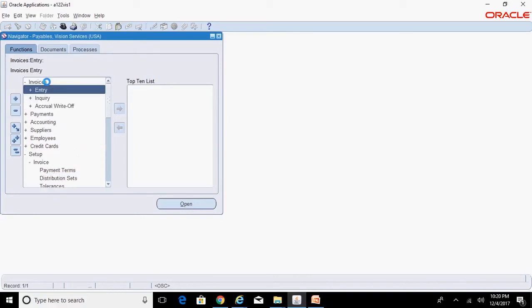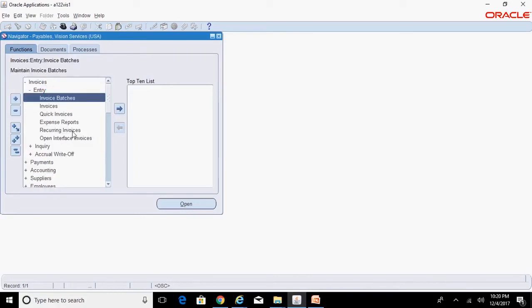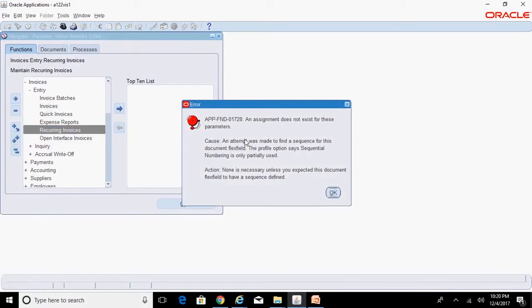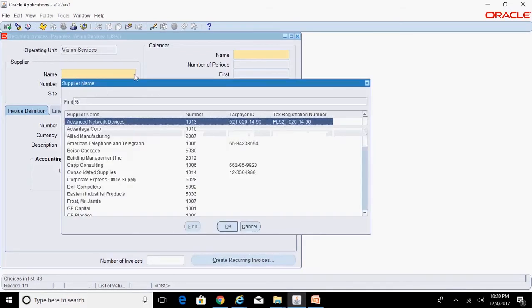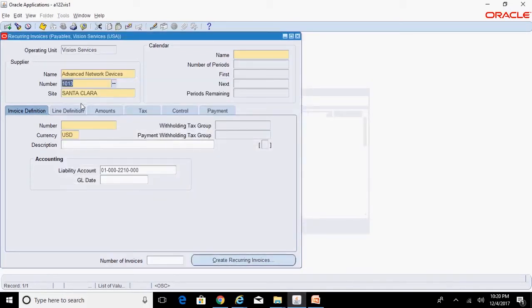Okay. Now the third step is creation of the recurring invoice template. So go to invoices, entry, recurring invoices. You can ignore this message. This is with regard to document sequencing. Okay. Specify the vendor against which you want to create the recurring invoices. I want to use the first vendor. Specify the vendor site, and here specify the special calendar whatever you have created. The special calendar is test recurring calendar, and the number of periods in your special calendar is 12.